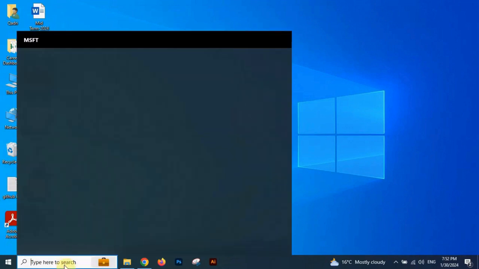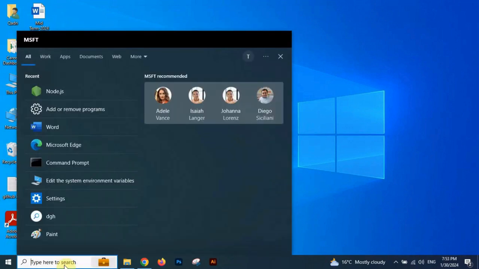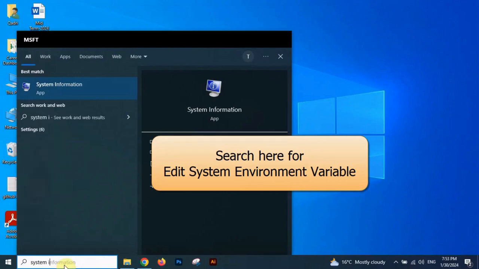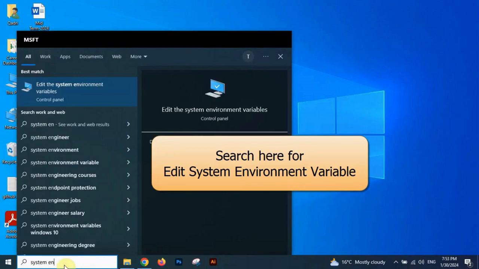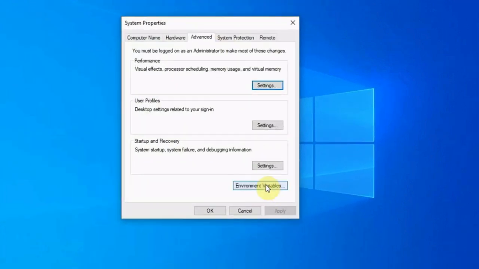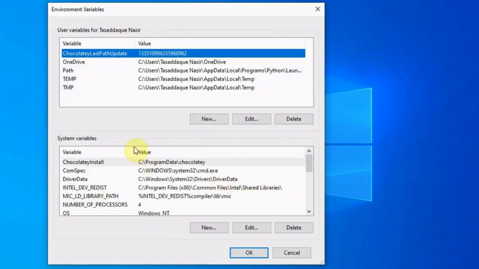Now set the system environment variable. So search for it, open it, and follow along.